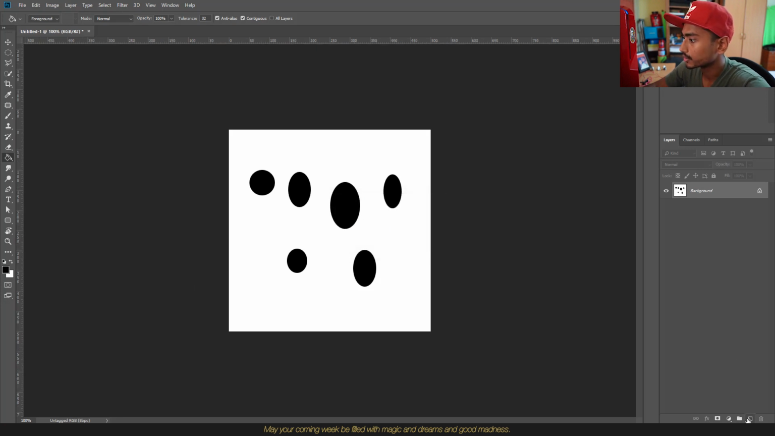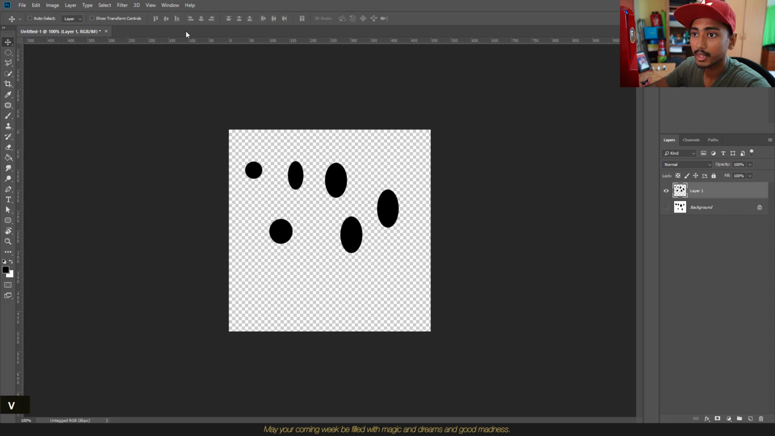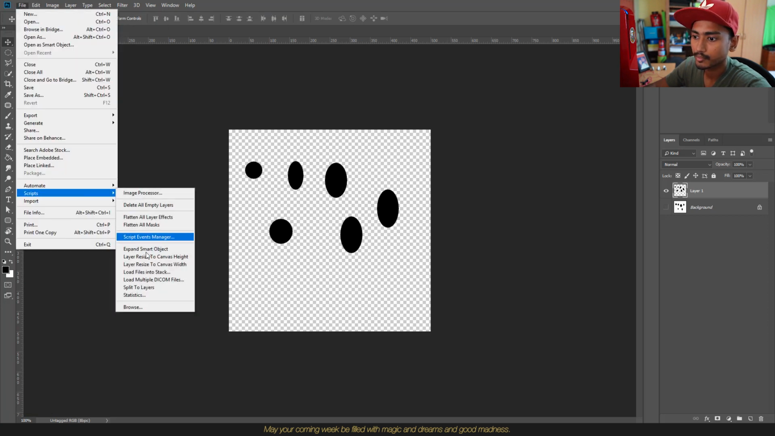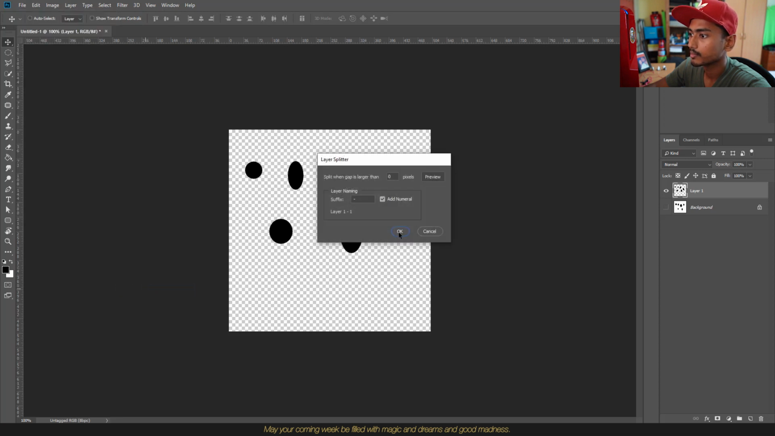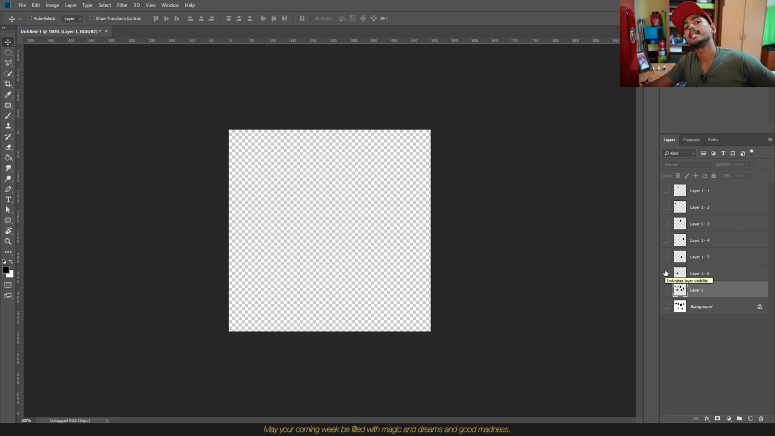So if I create a new layer and I create the circles once again, now if I run the script on this layer, as you can see, it says split when gap is larger than the number of pixels, so there has to be transparency in between the objects. So now if you run the script, it will split individual circles onto their own layers. And that's what the Split Layer script does.